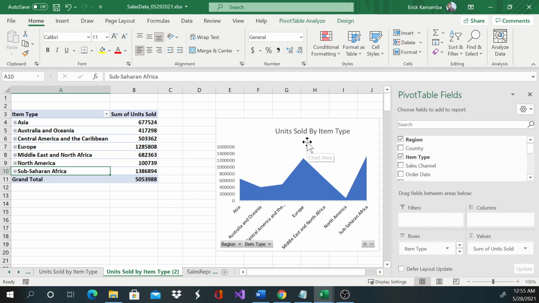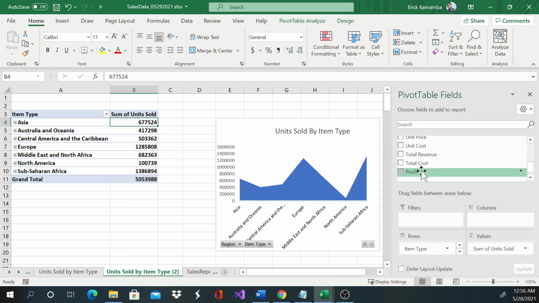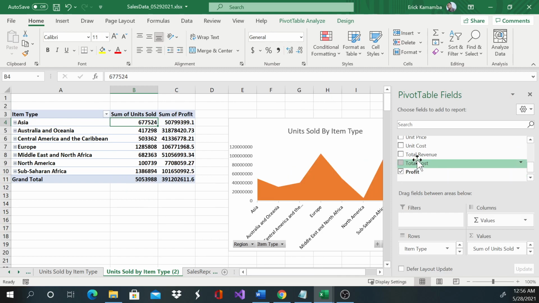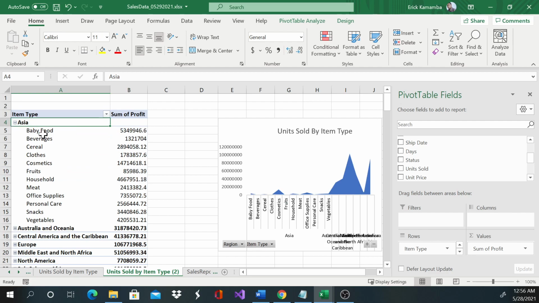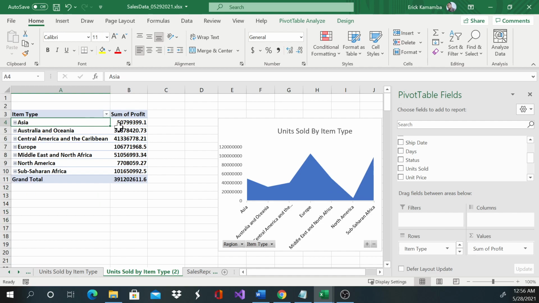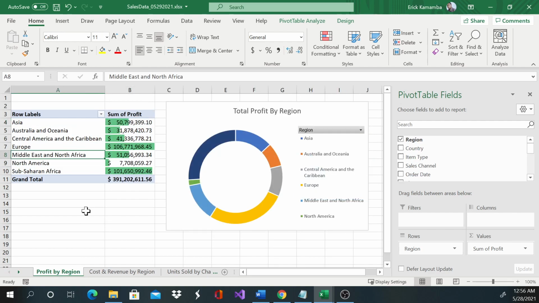Okay, so this graph here, probably I don't want unit sold. Why unit sold? I'll go ahead and pick profit. I want to see the profit we make. And I'm gonna remove this, you see we do have this, I just go ahead and remove it. So I'm gonna have profit by item types. I know this value resembles the first graph we did, profit by region.